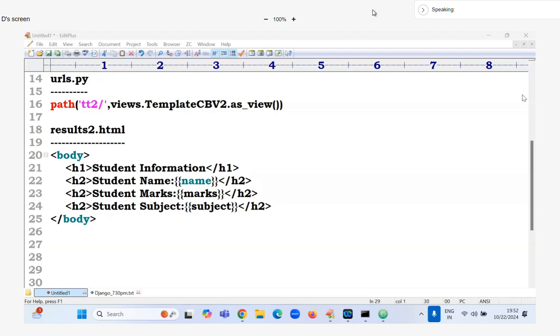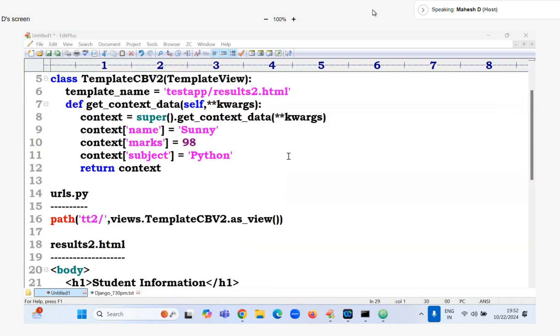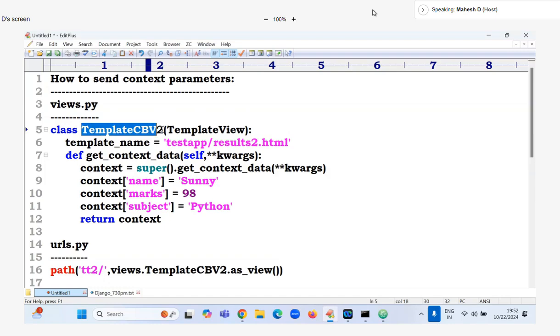It is not a parameter, it is a parent class. If you are using any templates, then we pass TemplateView as the parent class. View is the parent class, not a parameter. This is the child class. This is the parent class within the parenthesis, not an argument.